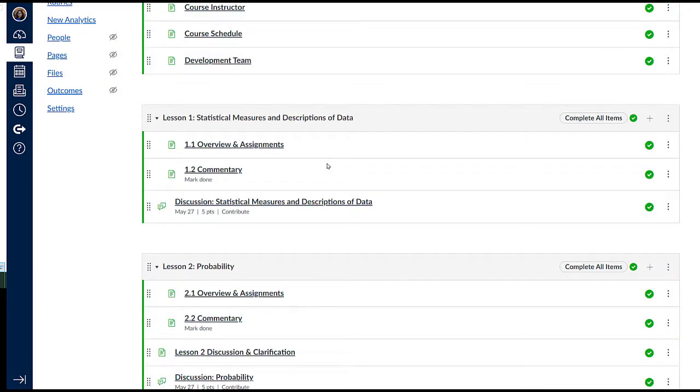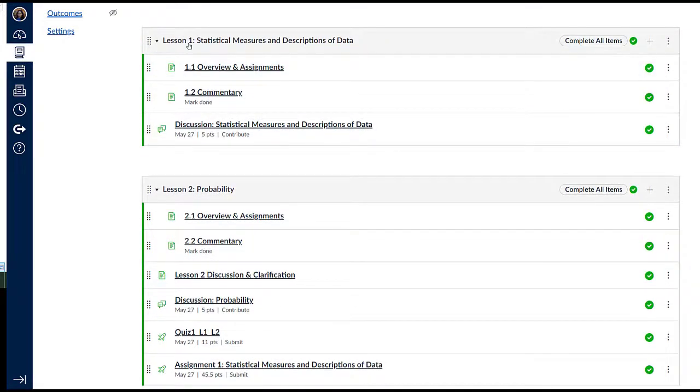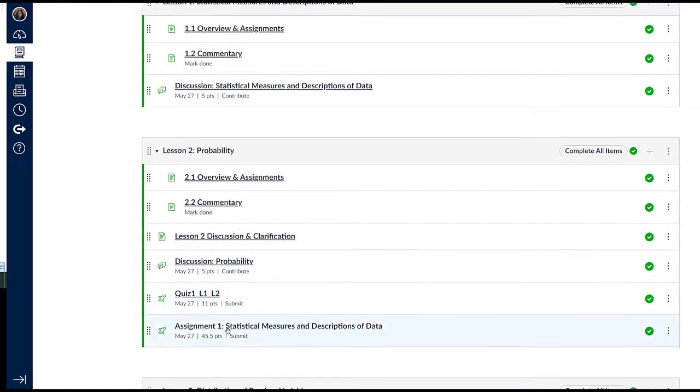So now you can see we have 10 lessons in this course, and for each lesson I added a discussion contribution, and you will see that every even number lesson we have assignments, quiz. You can see for lesson 1 we are going to work on statistical measures and description of data. So if you go to the commentary page, because the first one is more like a review, overview of what we have, you can see that in lesson 1 we have the description of everything.